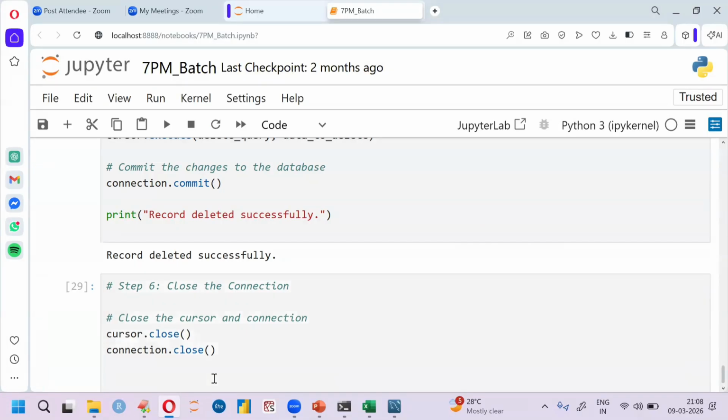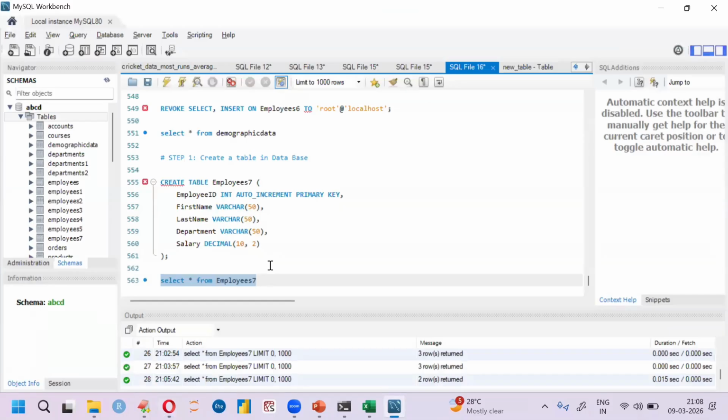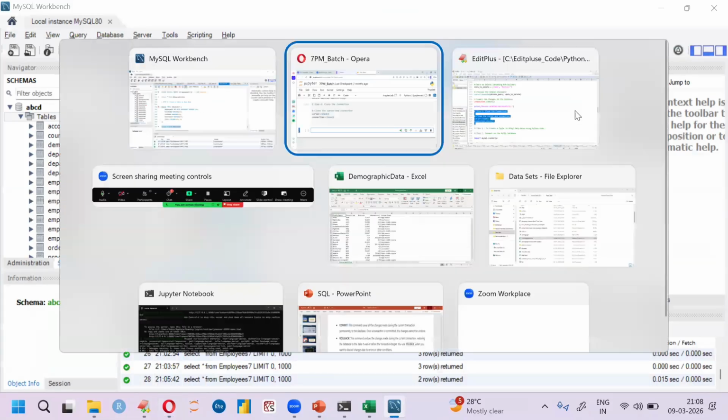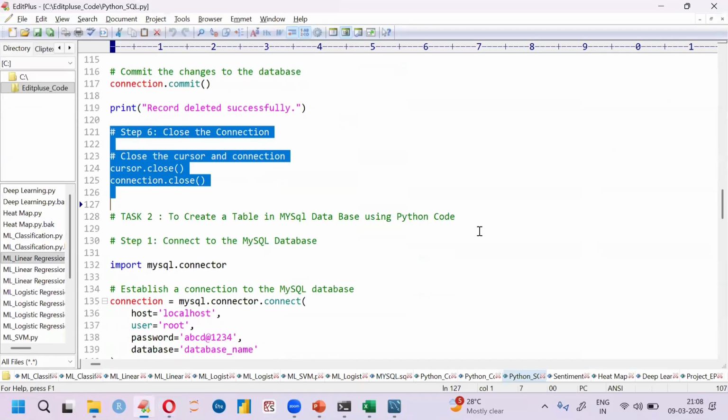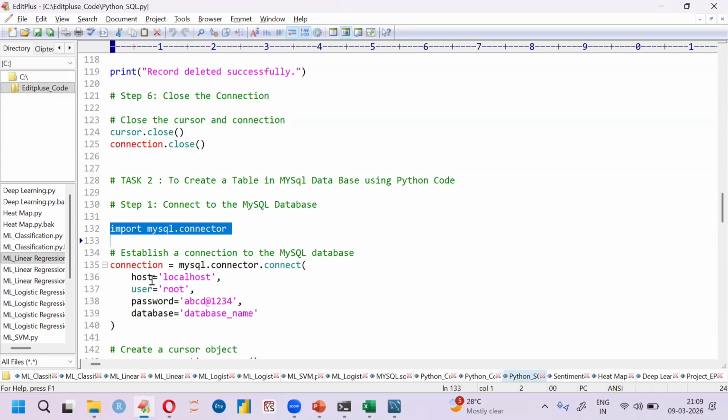Once you close, you have to do it from the starting. Again, you have to establish a connection. Now let us do the third task. What is the third task? From Jupyter Notebook, let us create a table in our backend MySQL and do certain updates and deletions of the records. So for that, you have to establish the connection: host, username, password, database name, and other things.